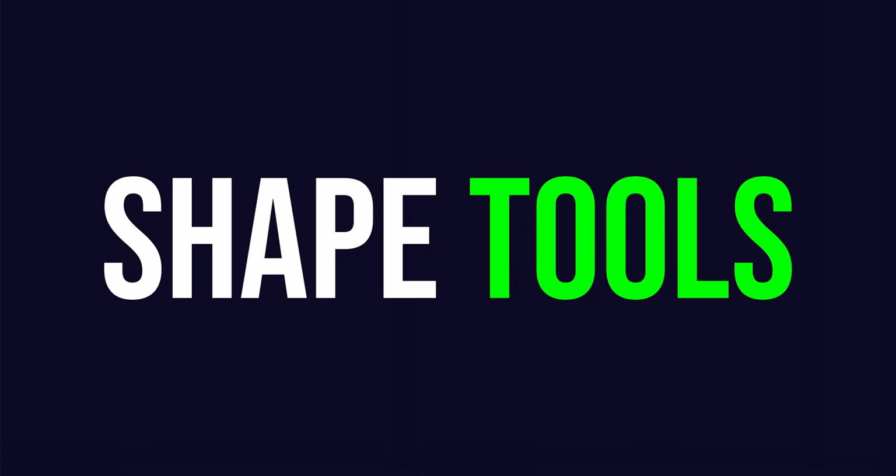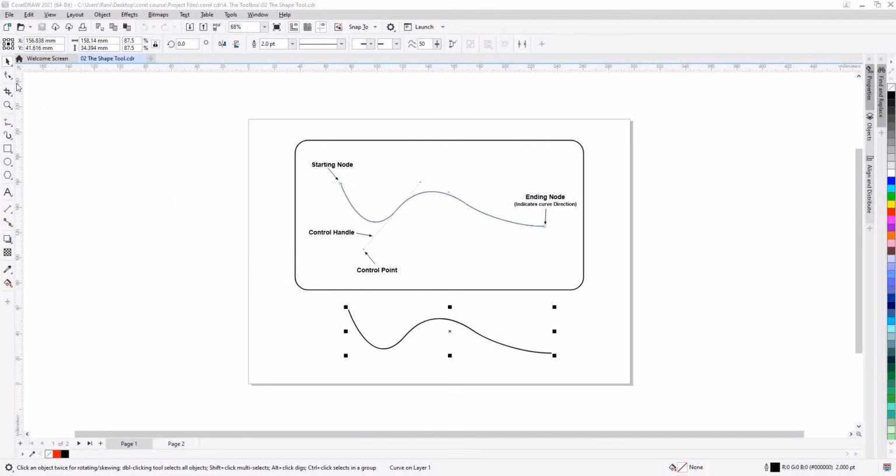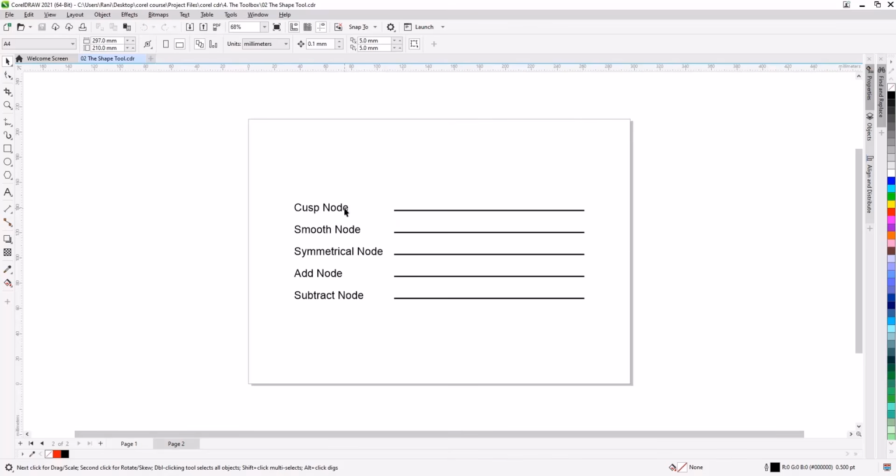Now we will talk about the Shape tool. A vector object is an object made of lines and segments that start with points. These points are called nodes. There are three types of nodes. First is the cusp node. I will select this line with the Shape tool.